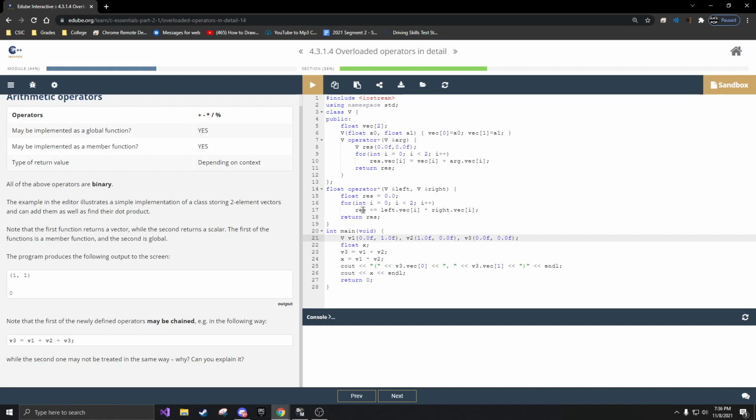And then that's what that equals. So res is that right now. And then you're going to plus left vector 1, so it's 1 times 0, which is 0. So res is 0. So x is 0. So when we run this, 1, 1, which is when we do v3 equals v1 plus v2, and then 0. And that's overloading.